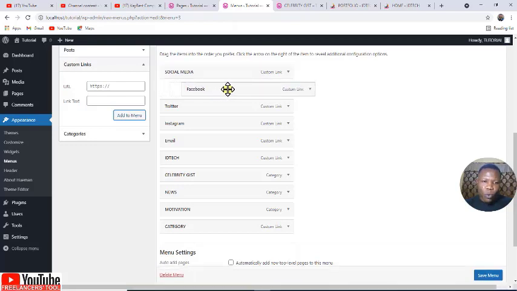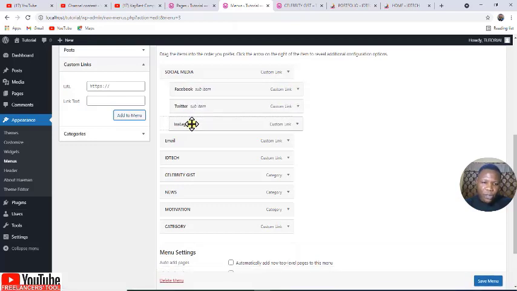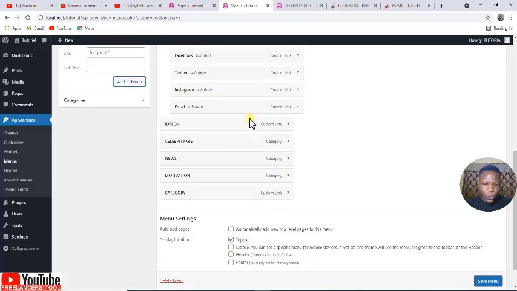Just drag it inward a bit, and drag Twitter also. I'm dragging this one also. Then email also, I want to drag the email also. So these 4 items are sub items. You can see sub item, sub item, sub item. They are sub items to social media. So what will happen is that when you click on social media, there will be a drop down showing these 4 items.